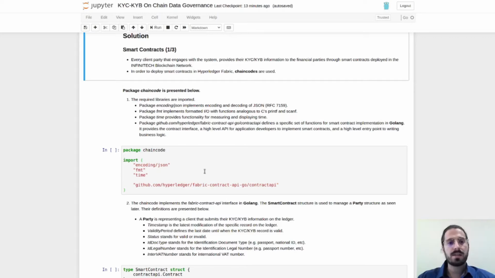Our approach is that every client party that engages in the system provides their KYC and KYB information, and through smart contract functionalities, this information is stored on the ledger and managed. The deployment of the smart contracts in the Hyperledger Fabric blockchain uses the form of chaincodes, which is a very well-known name in the space of Hyperledger Fabric.